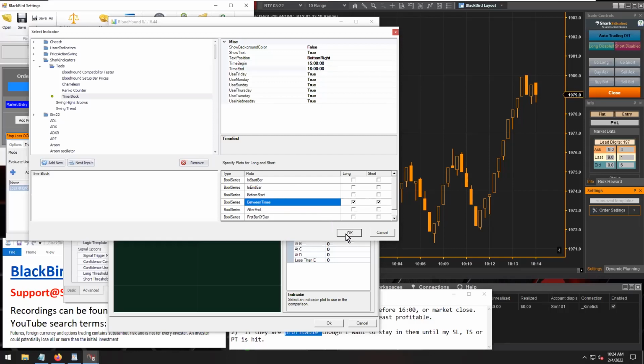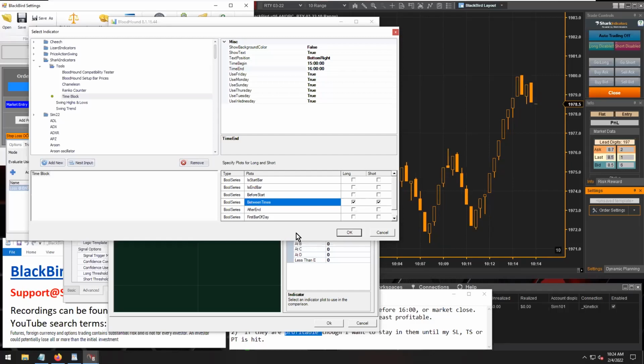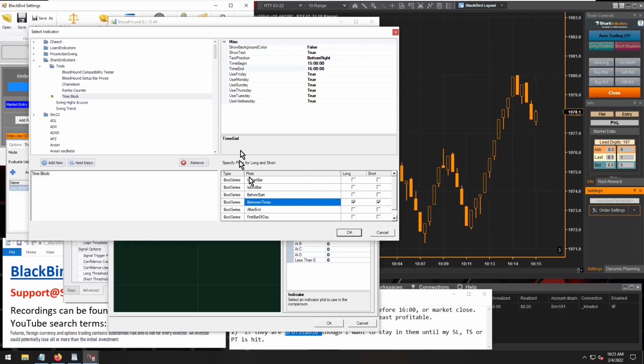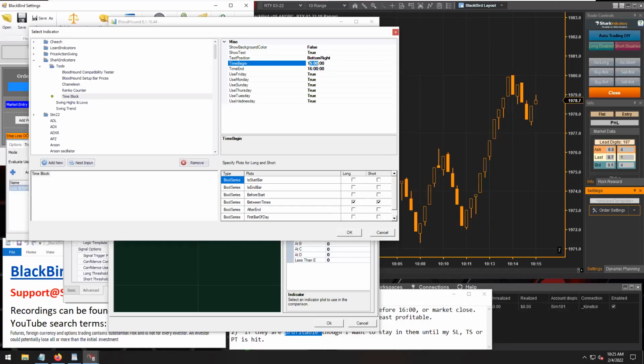Now, since we are using Bloodhound, there is a limitation to this, and I'll get into that in a moment. Just note that because we're using the time block indicator to tell us when it's 3 p.m. Eastern time, there is an inherent limitation with this, and I'll get into that later on, but just make note of that.